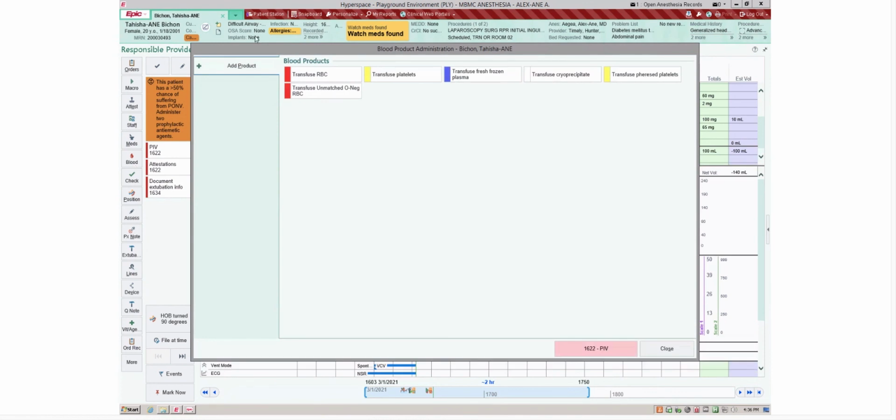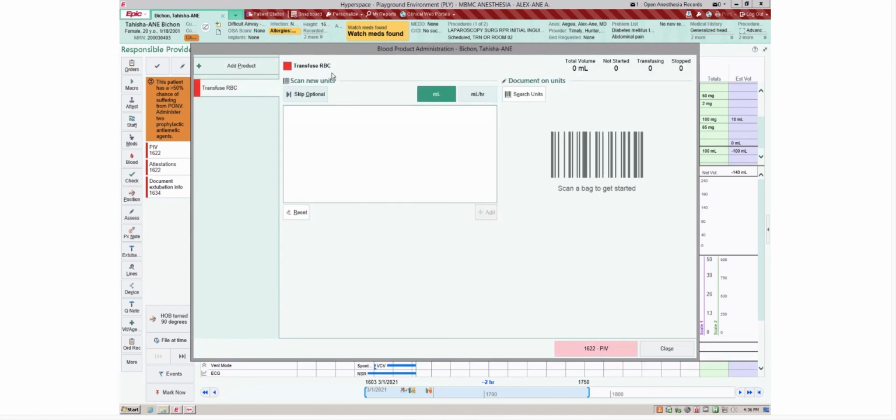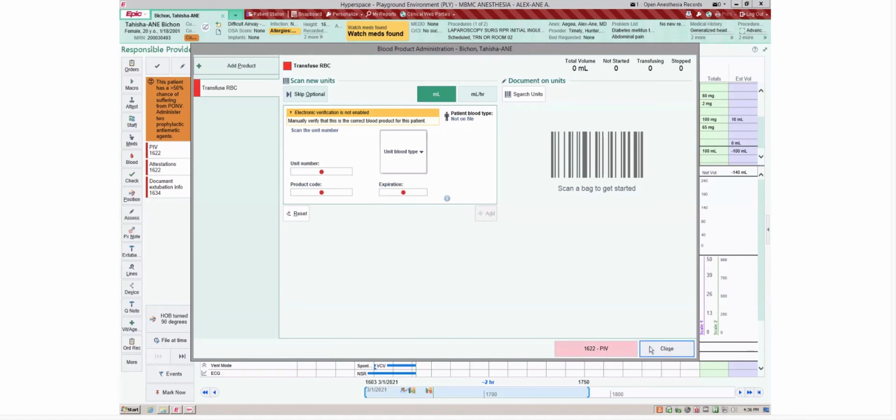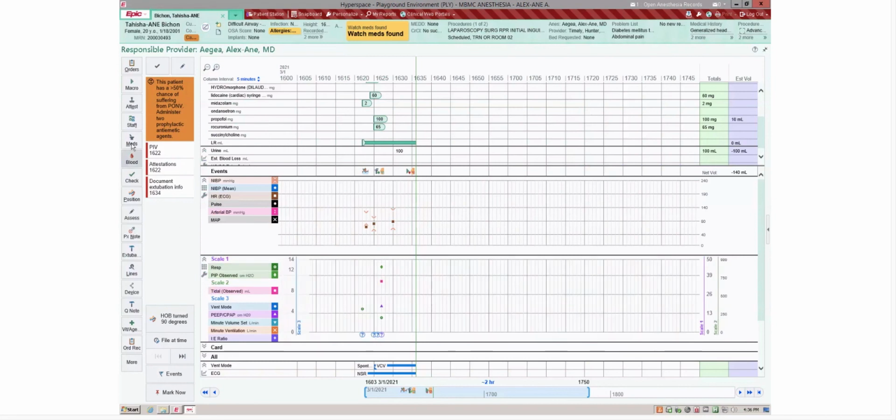Okay. When we click blood, that is for administering blood. And so we have to pick which one we're going to do. And then we actually have to scan the bag, and it'll kind of do the 2-person check for you by scanning. That's more advanced stuff. We just kind of get you through the basic stuff.